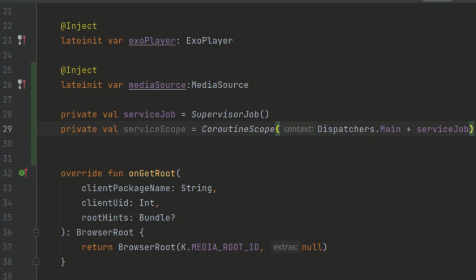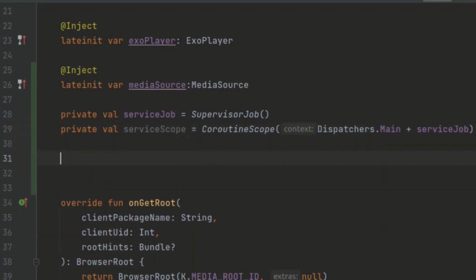And for that case, now we want to create our media session, which is going to help us to connect the media player.